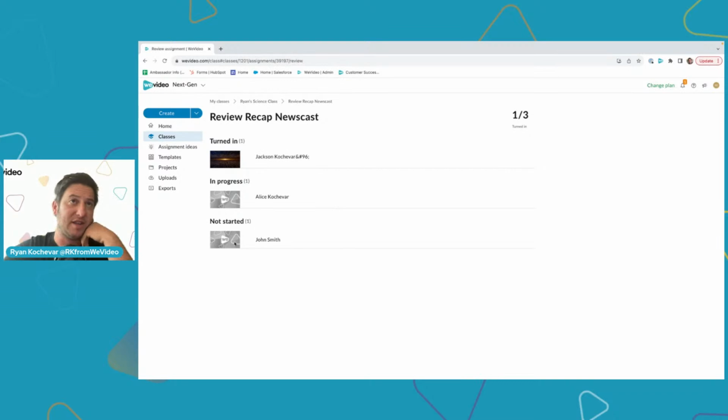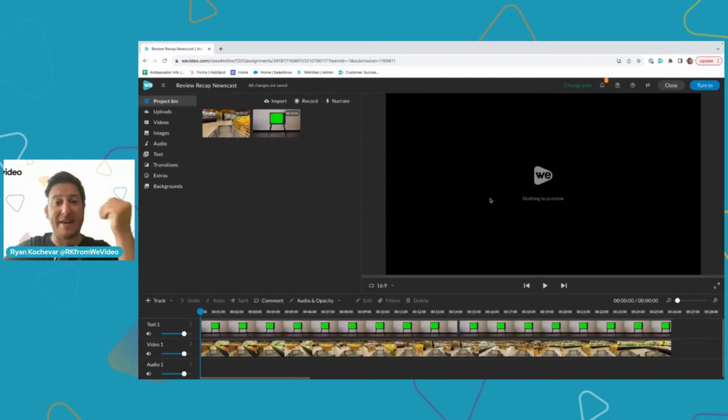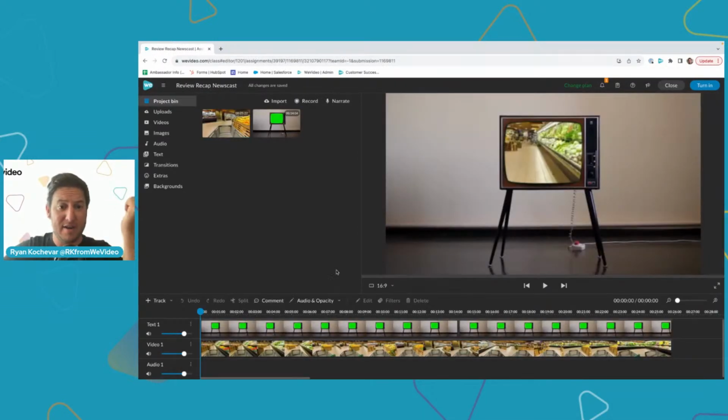So you'll see who hasn't started it, who is in progress, and who's turned it in. It looks like Jackson's turned it in and Alice is still in progress. If I wanted to view Alice's progress, I could select view progress and it will take me into Alice's editor. Now, it's going to give me the ability to add media or add audio or trim and crop or edit, in case she's struggling with something. She doesn't understand where a feature is. I could show her in real time using her account by reviewing her progress and showing her where to find whatever it was that she was having trouble with.